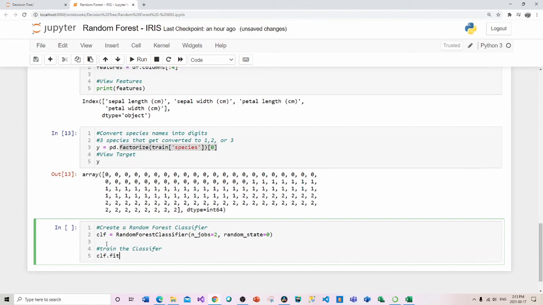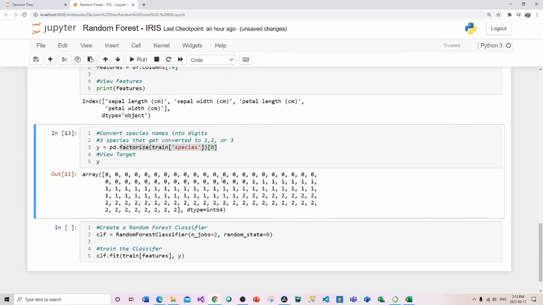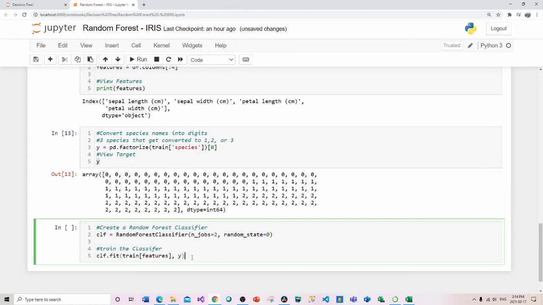clf.fit. And inside the fit, we're going to say train, and again, more square brackets, we're going to say features, and then comma, our target is Y. So all this stuff here is our target Y right here. And really that's all we're doing with this particular one.